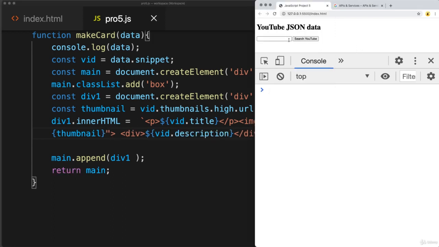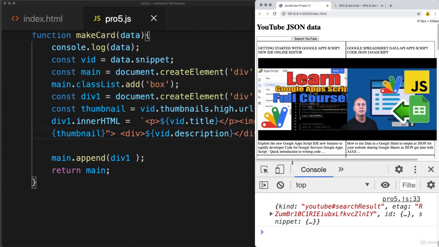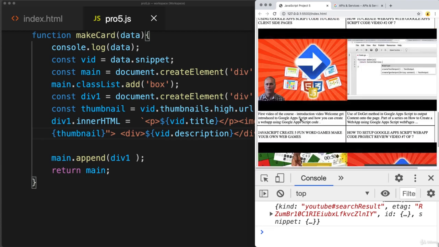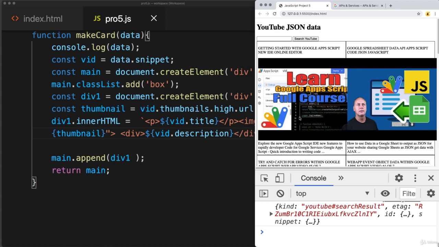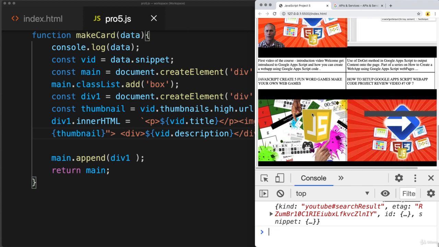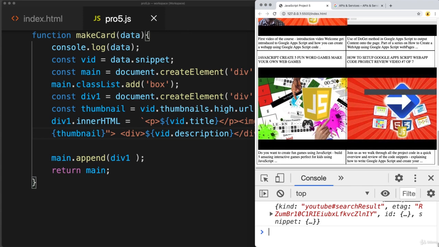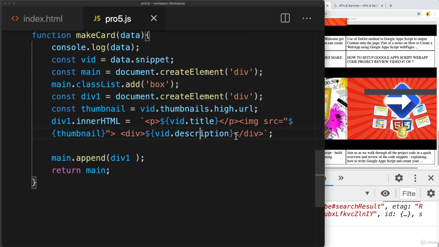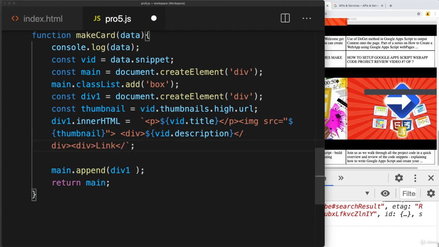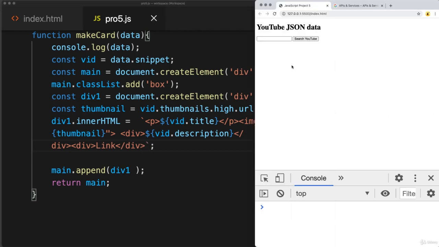So let's see what that looks like, and we'll do a search. And it's returned back the images. So it looks a little bit messy, and we can clean this up with styling. So as long as we've got the content, we might also want to have a link to it. So another div with a link to the video. And we have the information for the video links.